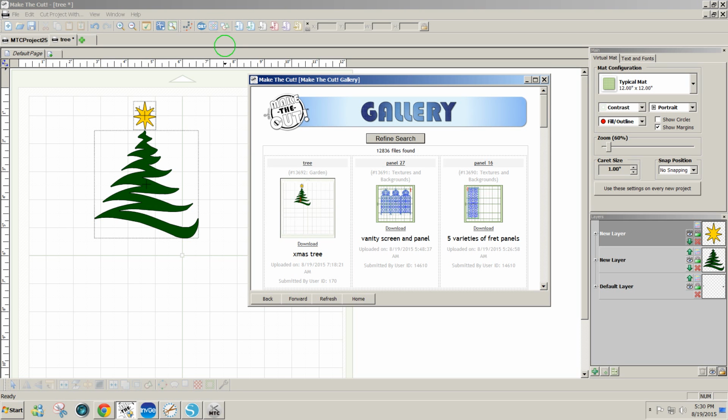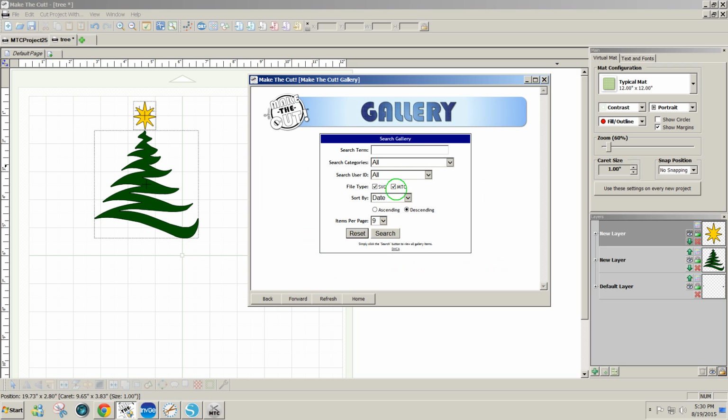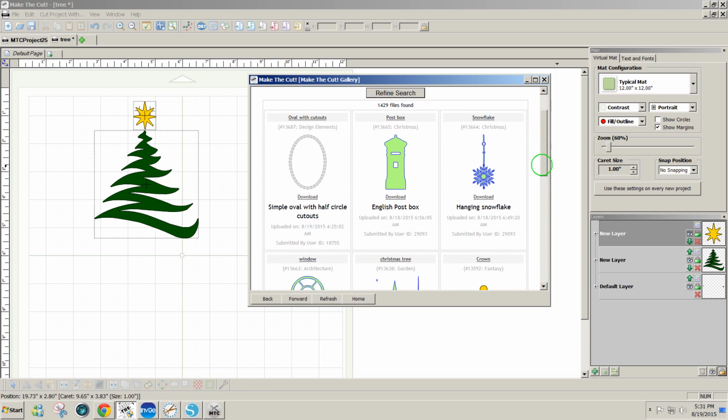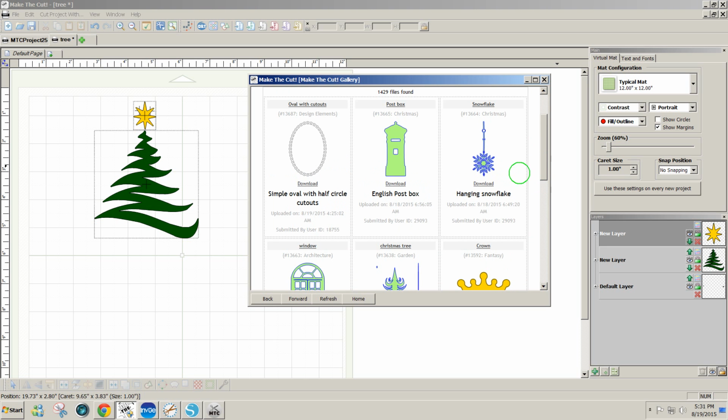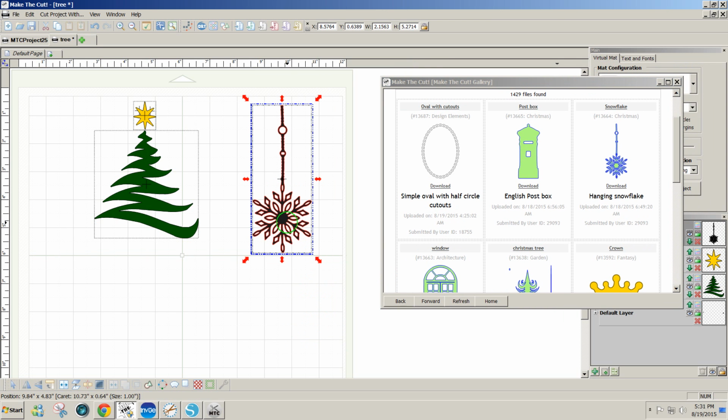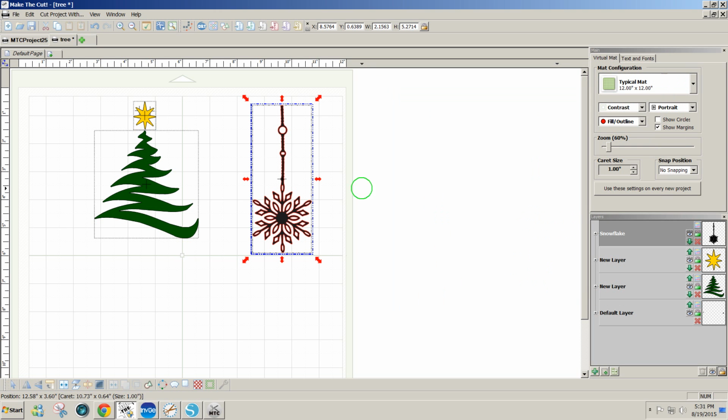If we click on the gallery icon and we decide to refine the search and say we just want SVG files and do a search, you'll see that there are only 1,429 files that were posted in SVG format. It doesn't really matter because if you click on the download link, you still get it, but it's added to your current page, whatever that page is. Now you can export these separately. This one was called Snowflake.